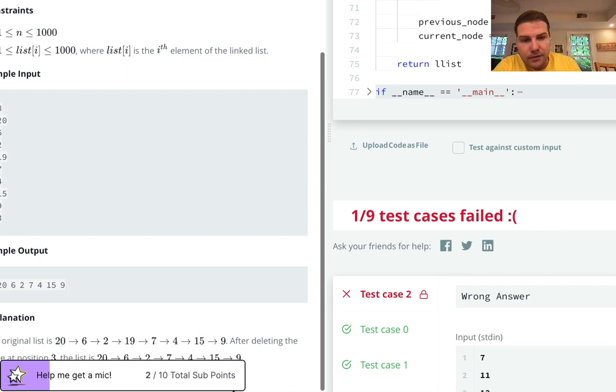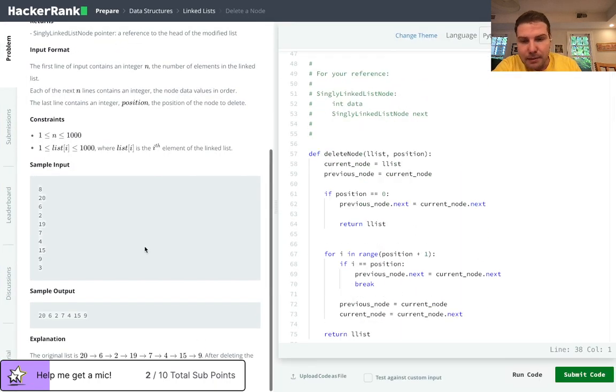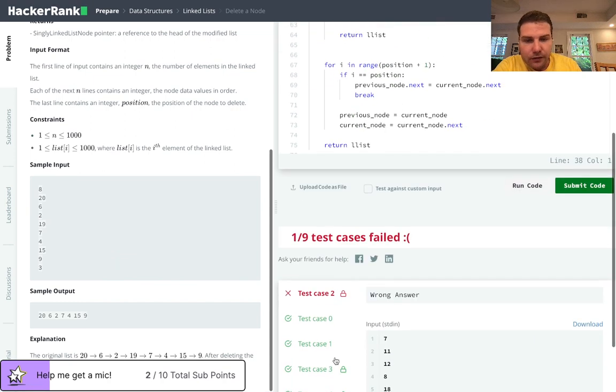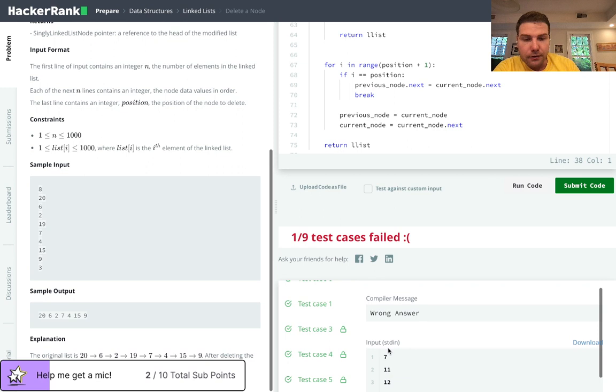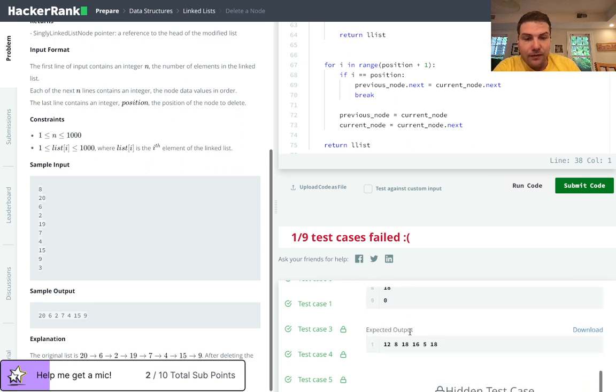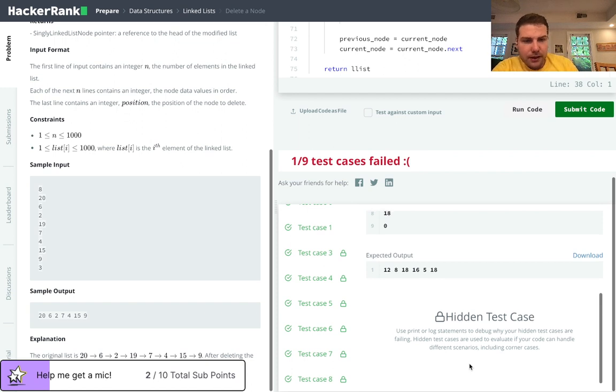I've solved all the cases with my code here, except the case when you're deleting the very first node. It makes me think, because as you can see here, you have 7 nodes. It starts on 11, 12, goes through 18, and then position 0 here. That means you are deleting the first node, the zero-base node, which is 11. And I failed that.